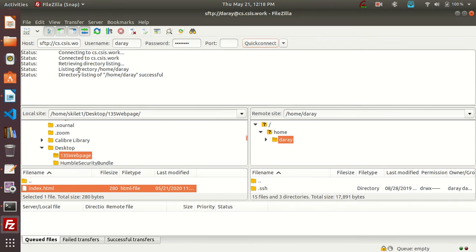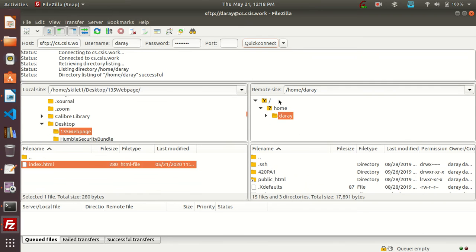All right, and this is the status, and you see it's connecting, and we're connected now, and it says directory listing successful. Okay, and you can see this is my home folder. This is my folder on the server, on the remote site. Okay, and you can see this is highlighted. You can see I've got stuff in here. You probably won't. You may only have public HTML.